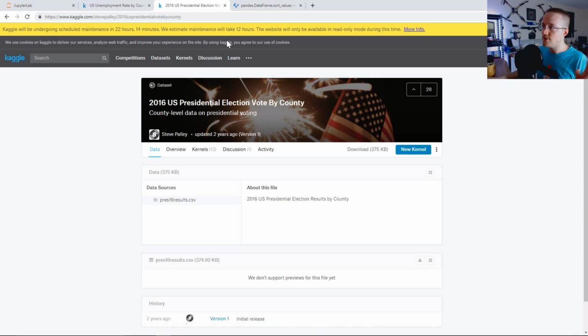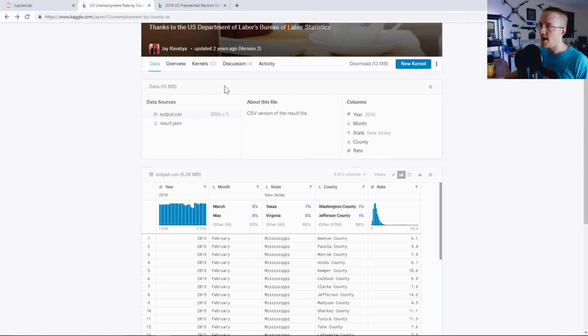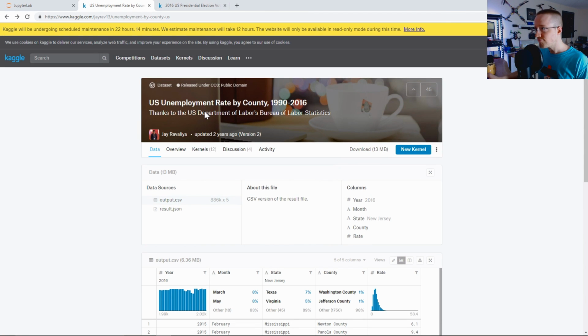So we're going to be using two new data sets here. We're going to be using the 2016 presidential election vote by county, as well as unemployment by county. So it'd be nice to combine all of these data sets into one major data set and see if voting proclivities, the unemployment rate, and the minimum wage have any relationships with each other, right? Cool. So that's the idea.